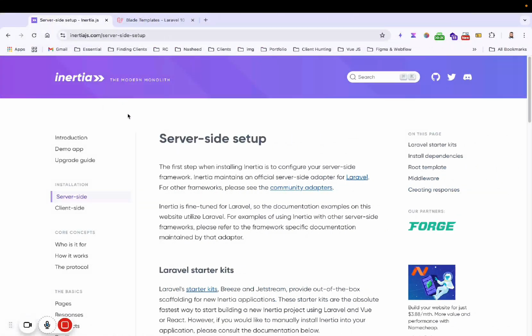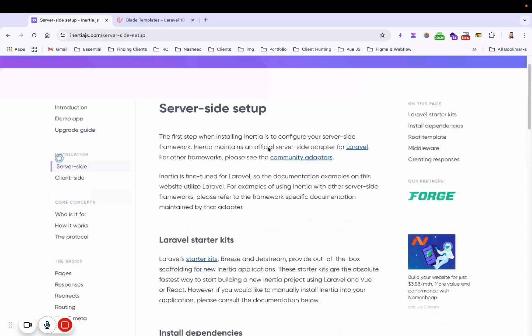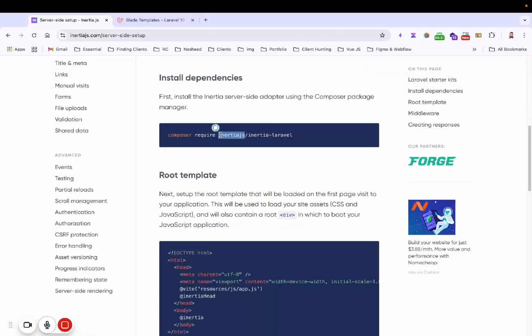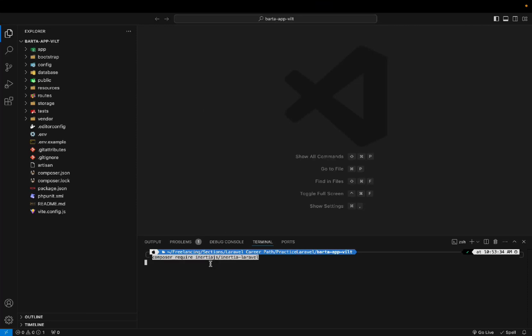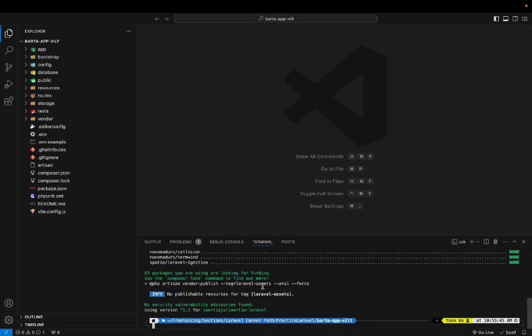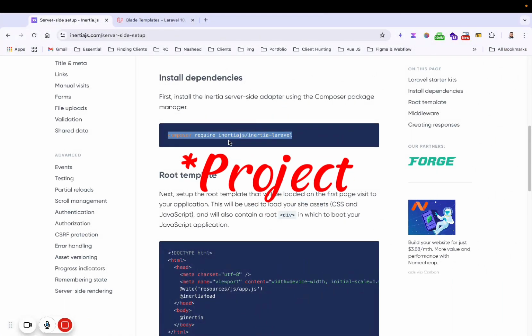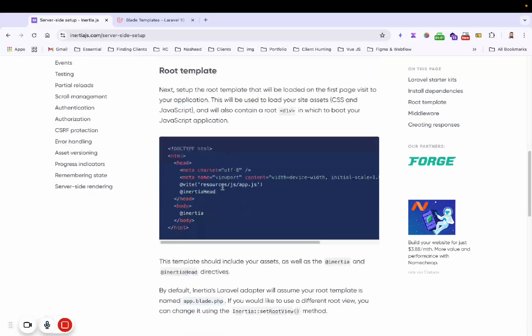So let's go to the Inertia documentation and click on server side. First of all, we have to install the Inertia Laravel package. So go back to your VS Code editor and paste the command here and press enter. Alright, we have installed Inertia in our Laravel project, and next we have to make some changes.